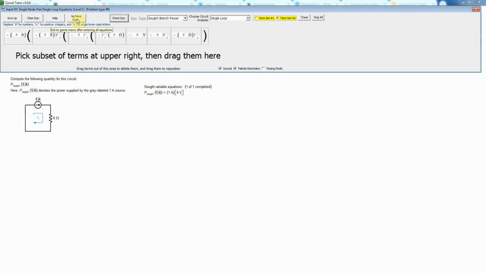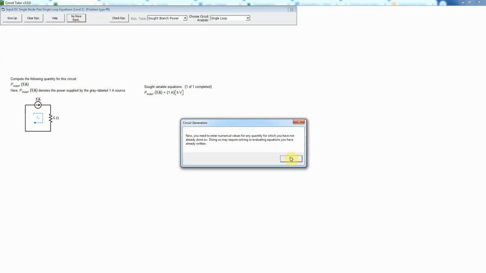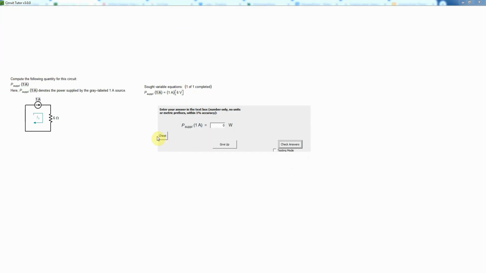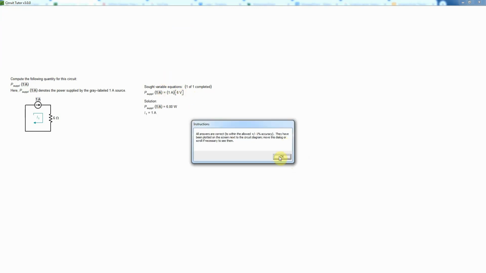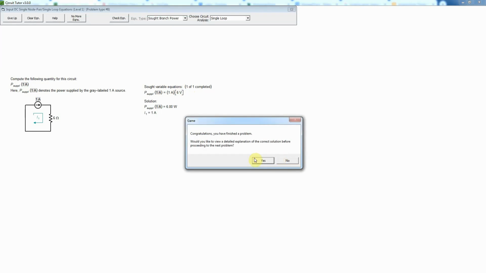And since I didn't use the mesh current here, it doesn't require me to write a current constraint equation. Had I used the other term, I would have then had to write a current constraint equation, but I didn't have to do that here because of the term that I chose. Okay, so I just put the numerical computation, very simple there, and check that. Okay, and that's done.